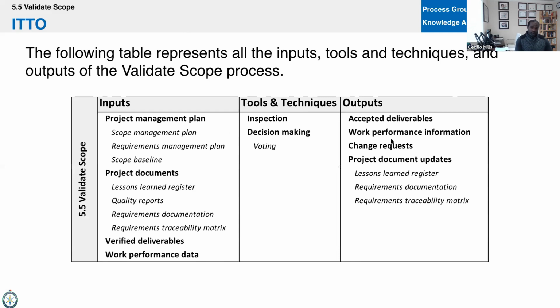We'll also get work performance information as an output. If you remember earlier, I told you work performance data as an input, work performance information as an output. That's what we're going to see. And then all that information became an input to monitor and control project work. And the output was a work performance report. So I'm just keep tying back that information. Data becomes information, becomes a report, becomes project communications.